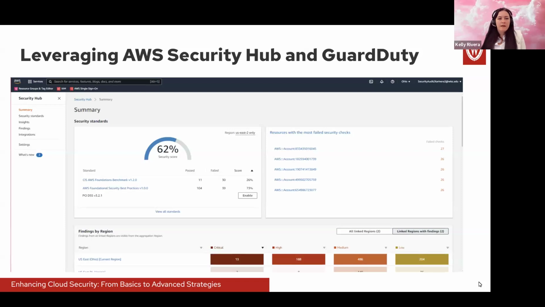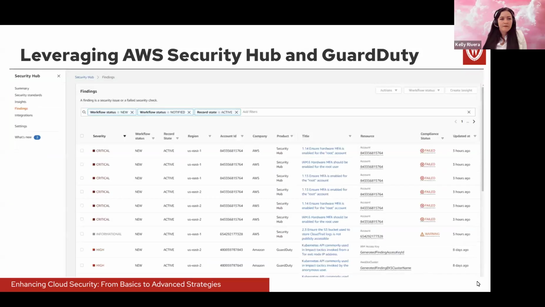Here we can see the dashboard of Security Hub, and we can see the score of 62% compliance for this account. Next, we can click into the Findings tab. And here we have a list of all of the issues with this account. You can sort by severity or by the status.